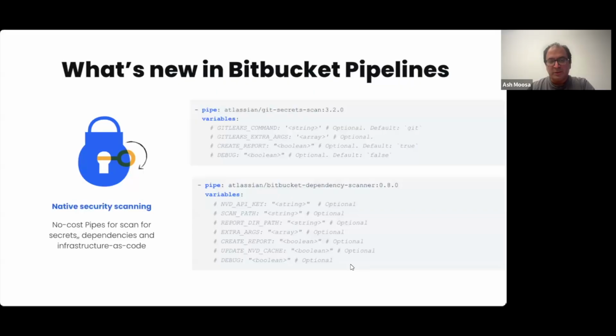First, in the case study, we saw Snyk being used for security scanning. Since then, we've launched three native security scanning pipes that you can use as well for no extra charge. We have a secret scanning pipe that checks for over 400 types of exposed secrets. If you insert the pipe as shown here into your script, you'll get access to a report which identifies any secrets exposed in your code, which you can fix before you deploy.